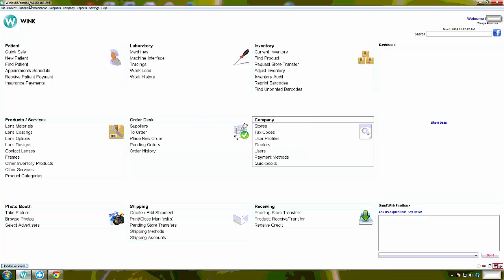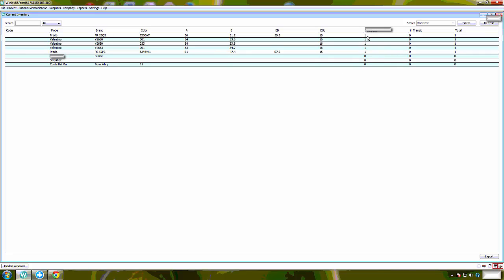Okay? Yep. And now you see the advantage of doing it that way is that it didn't increase our count. See, Prada, we still only have 1. I just printed another barcode. I didn't change my inventory quantities.